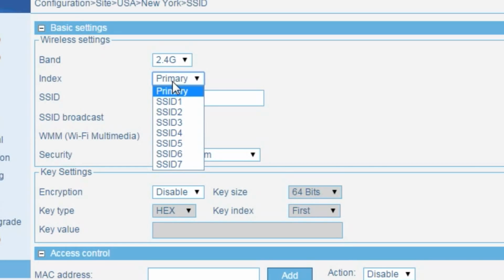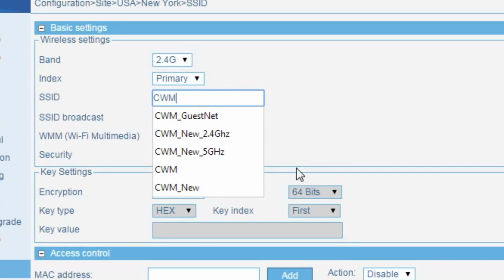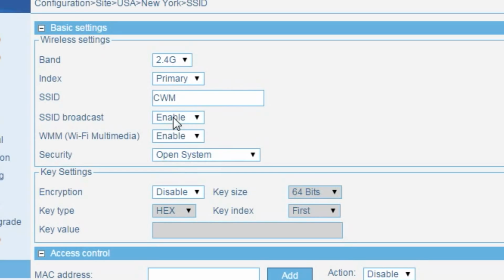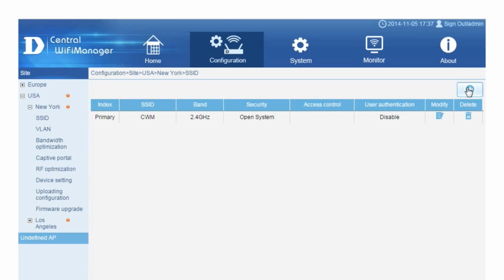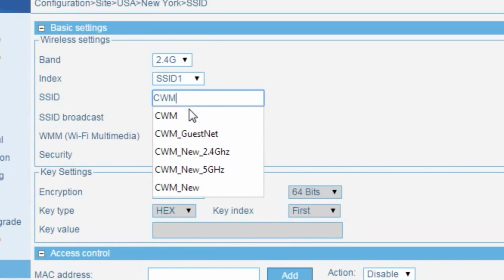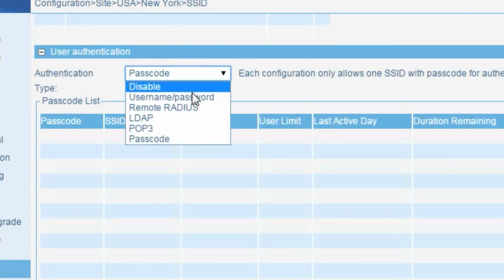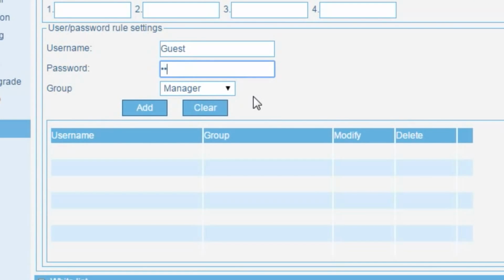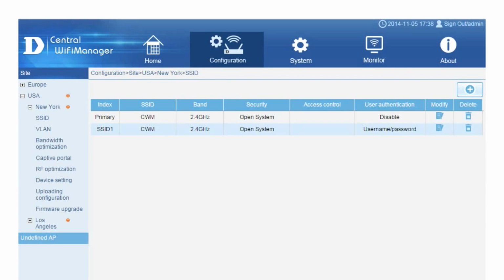With D-Link's Central Wi-Fi Manager, you can set different SSIDs for different wireless frequencies. I will set the SSID to CWM. You could set advanced features, such as should the SSID be set to broadcast to everyone and what security encryption protocol should be used to protect the wireless data. Now let's create a guest network, so visitors must access the internet via a wireless network called CWM. And for the purposes of this guide, we want to set a generic username of guest and a password, which will be used by everybody. As you can see, we now have 2 SSIDs broadcasting on our wireless access point.